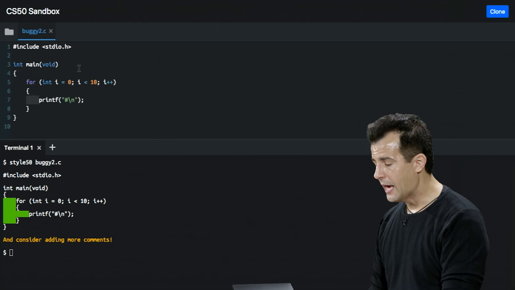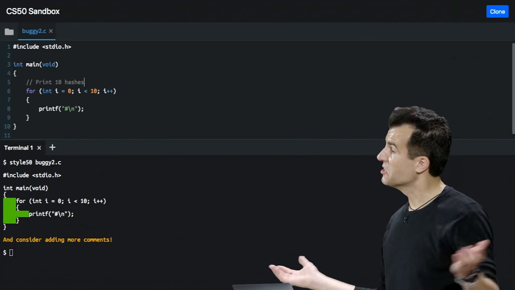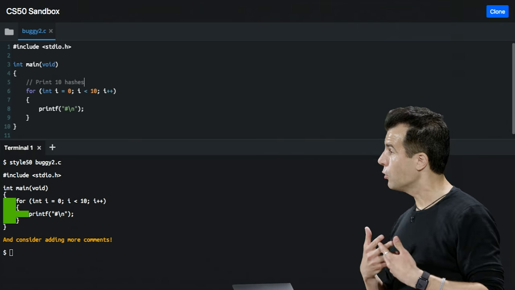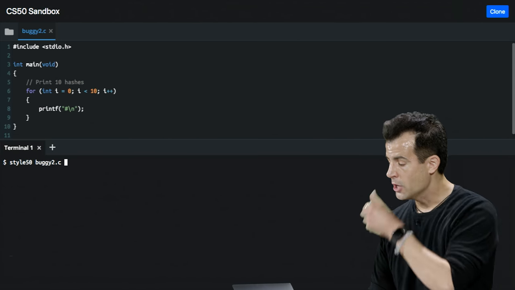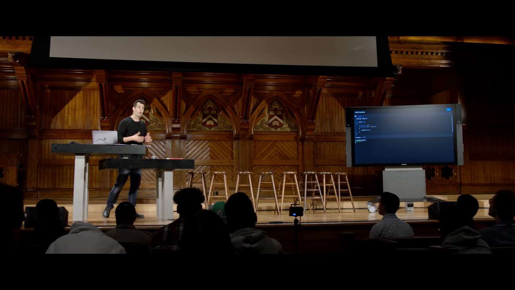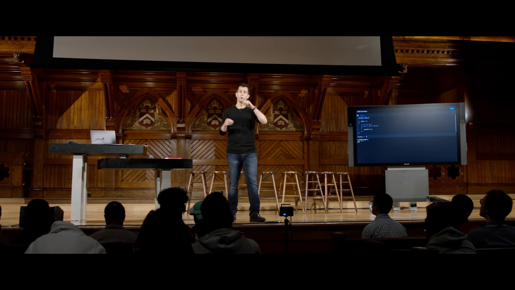And let me go ahead and write a comment here, print 10 hashes. This way, my colleagues, my teaching fellow, myself in a week don't have to read my own code again and figure out what it's doing. I can read the comment alone per the //. If I run style50 again, now it looks good. It's in accordance with the style guide, and it's just more prettily written. So pretty printed would be a term of art in programming when your code looks good and isn't just correct. Any questions then? Yeah.